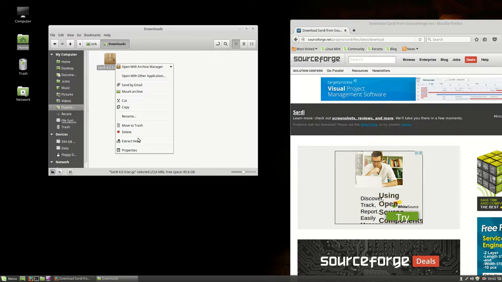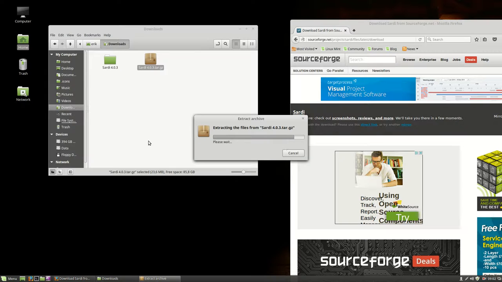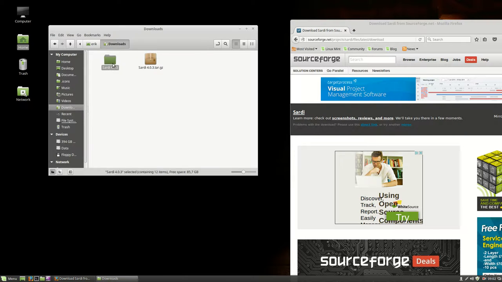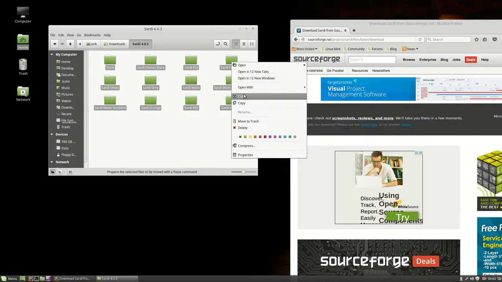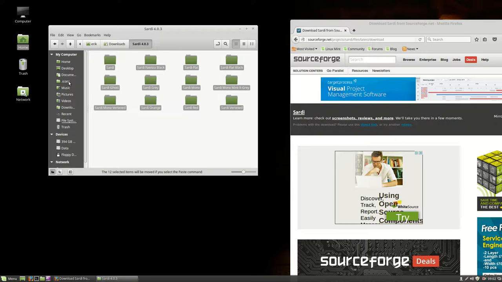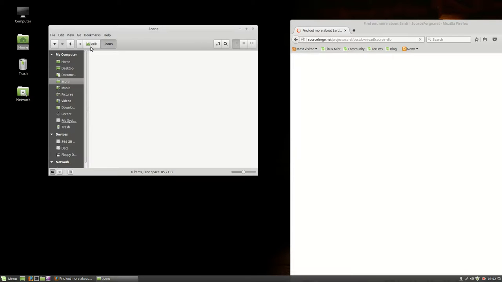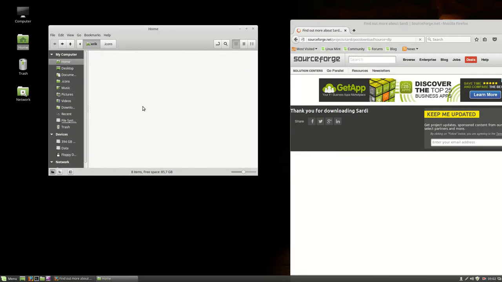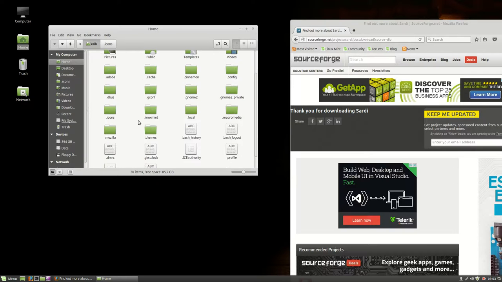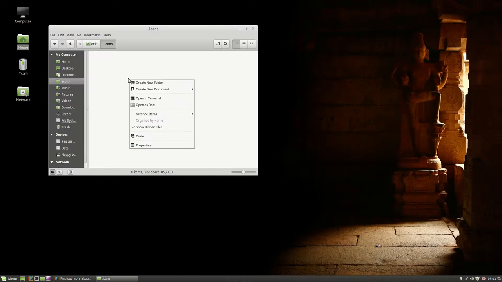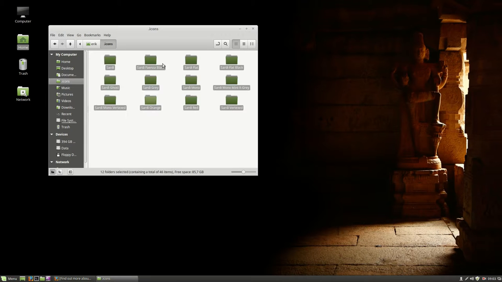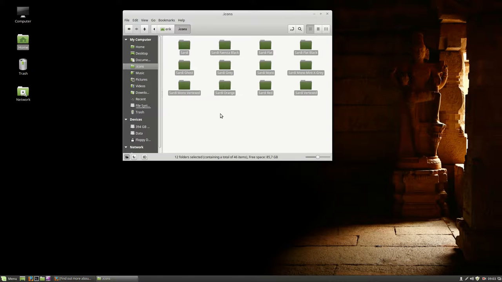Downloads, right mouse click, extract here, and all you need to do is go inside, select all, Control H, and then cut, go to the icons. I have here a little shortcut, so Control H, and then you see the icons here. We don't need you anymore, and you paste the Sardi icons all in here.